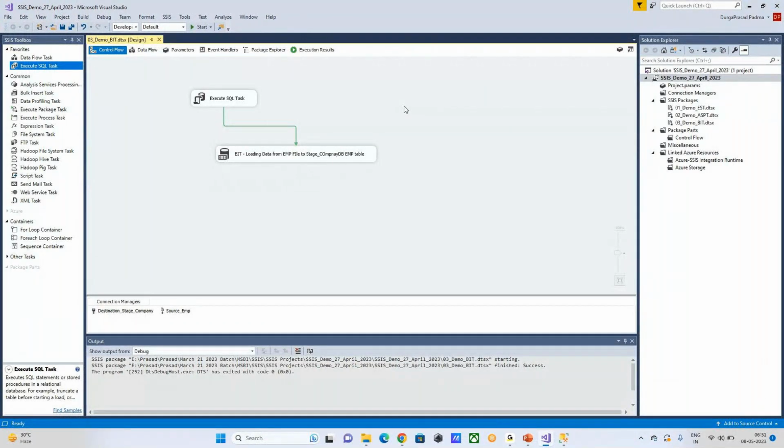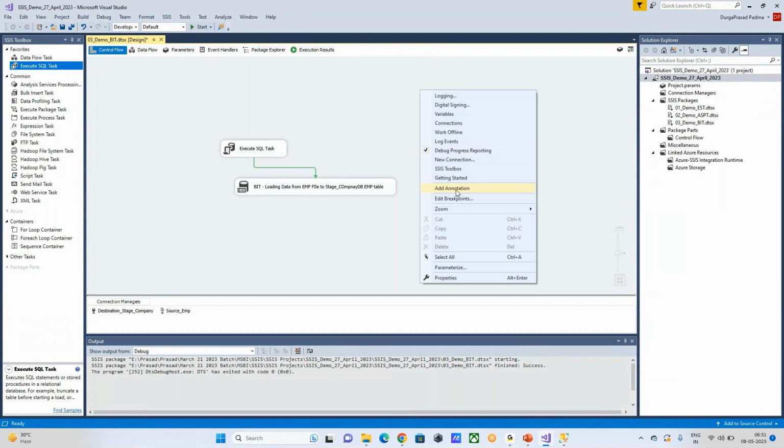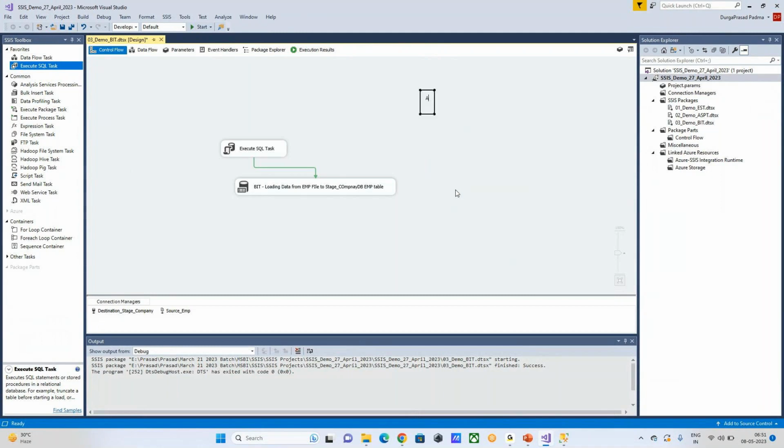In real time, when packages are created, they will do the same thing, but they will write some kind of message over here. On this designer, right click on this empty surface, click on add annotation. You can write the author. Who is the author? Then the requirement. What is the requirement? Loading the data from employee.